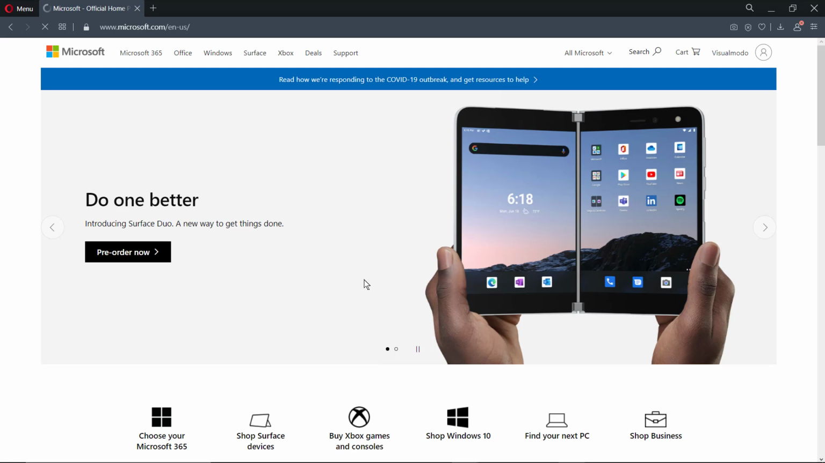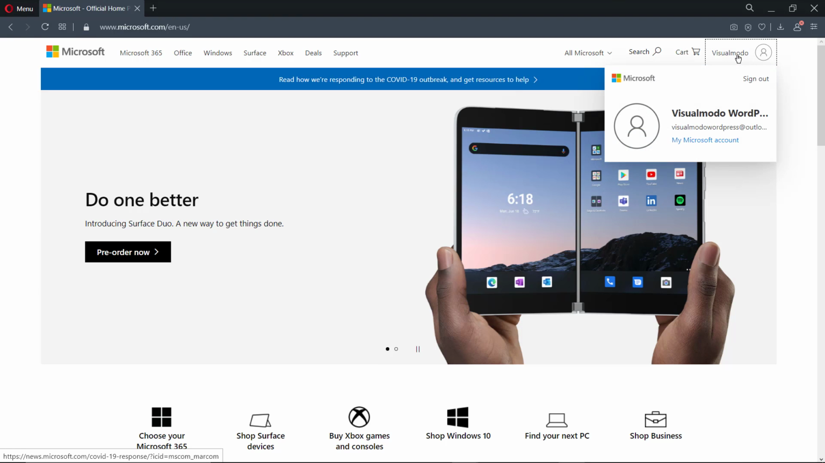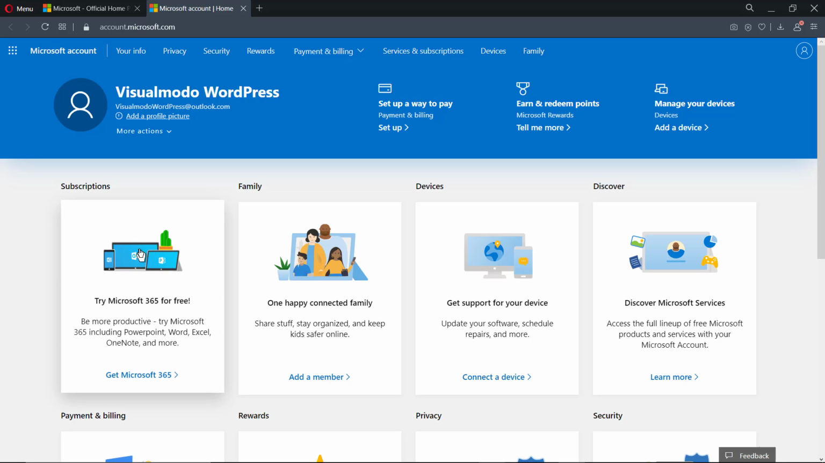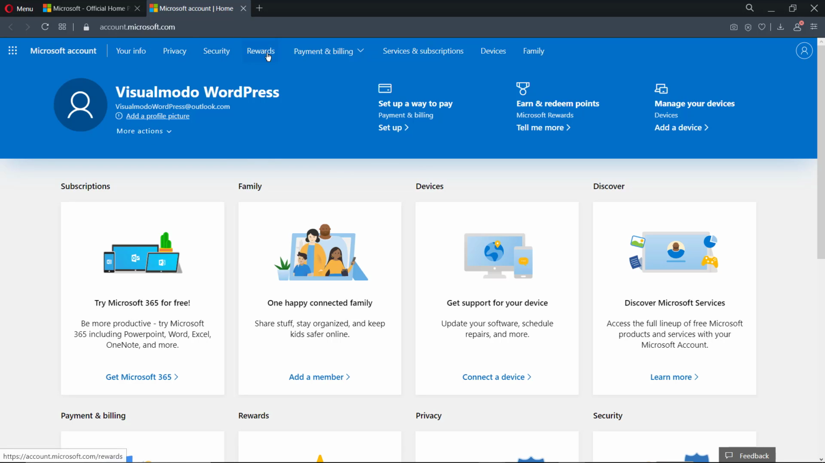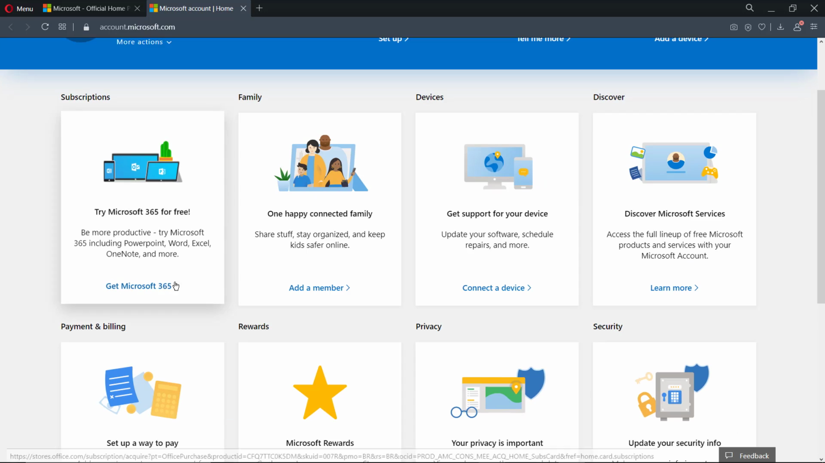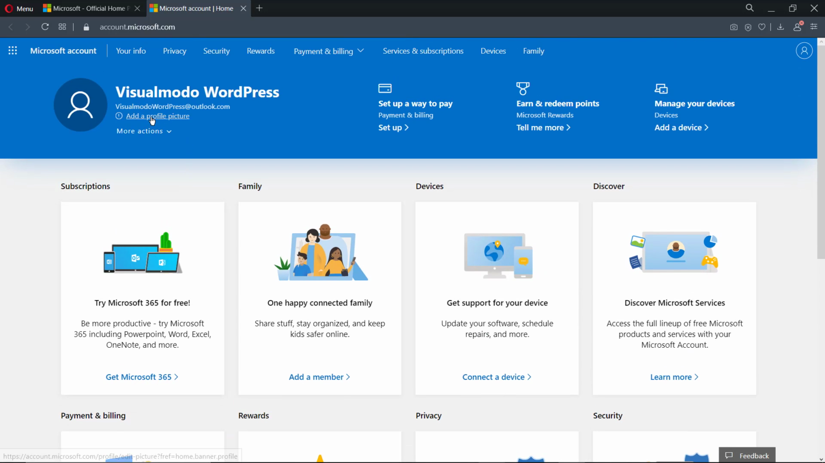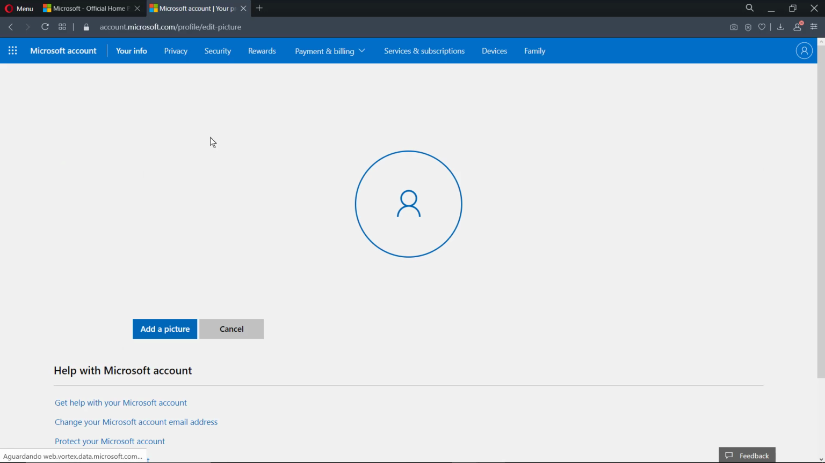Just don't forget that after you do that, you need to add some security, like a phone number to recover the account, for example, or a two-step verification. As soon as you finish the process, you can see that our new user appears in the top right of the site. Now, we are here in our Microsoft account, where you can centralize all the Microsoft features. For example, edit your information, see the privacy, add security, see your rewards, change the payment or billing information.